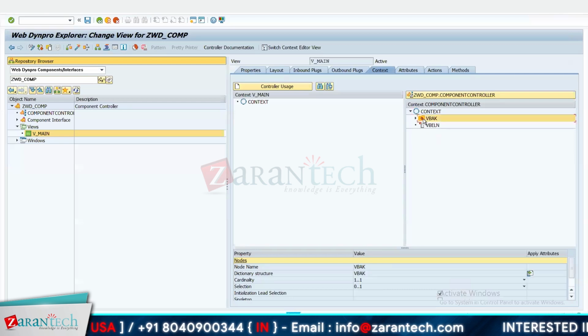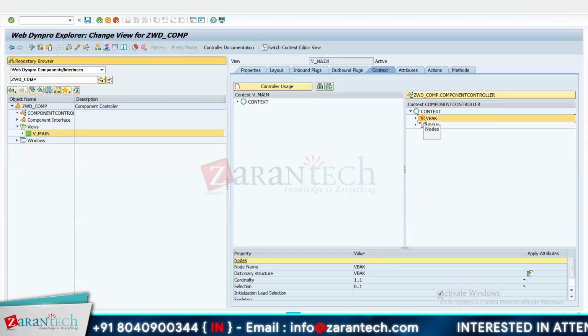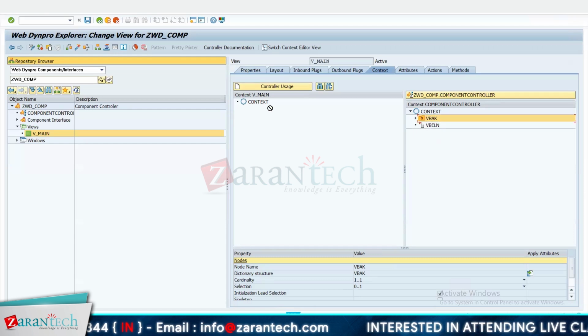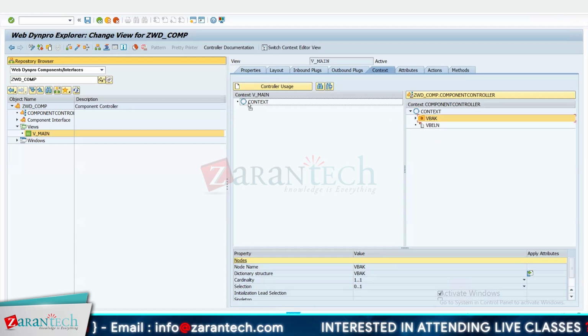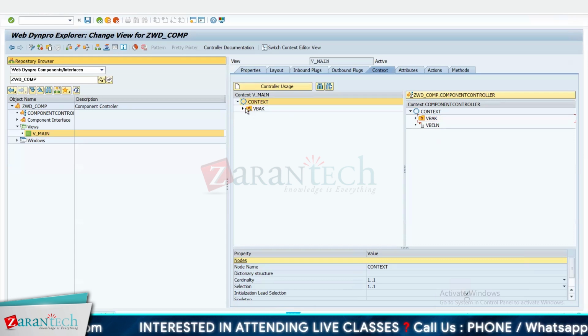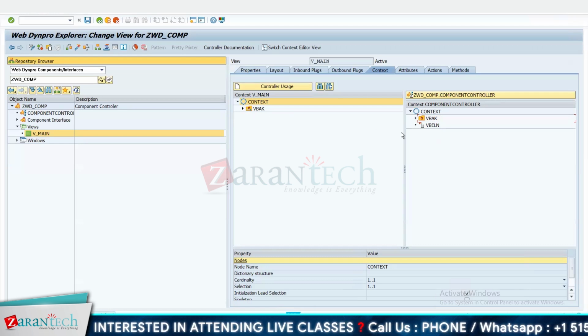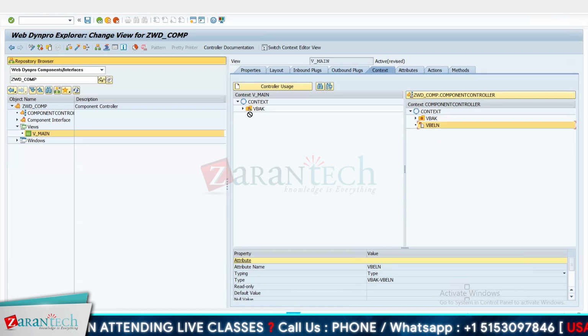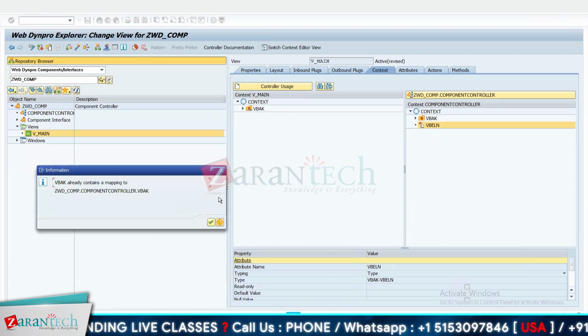So for using this context node in our view, what we have to do is click on this, drag it and drop it to our context here. See, we have dropped it, and now you are able to see a small arrow here showing that we are using the global context here. And similarly we can drag and drop our context attribute also.